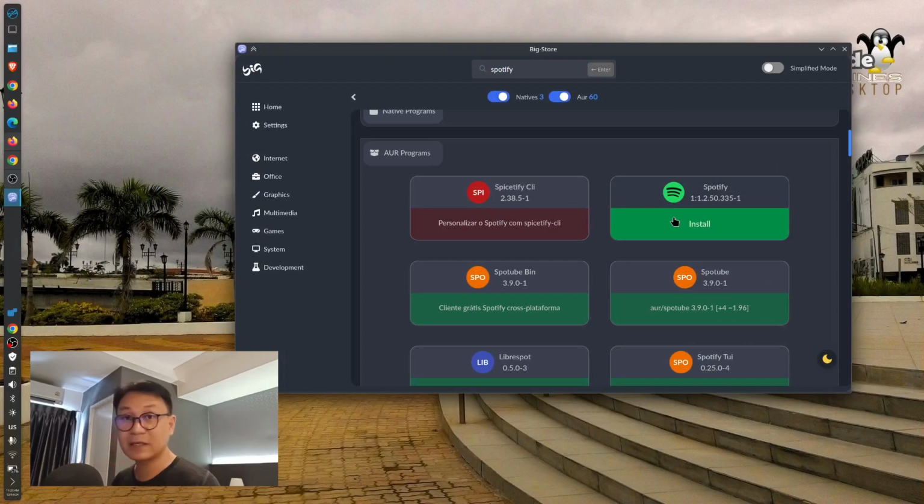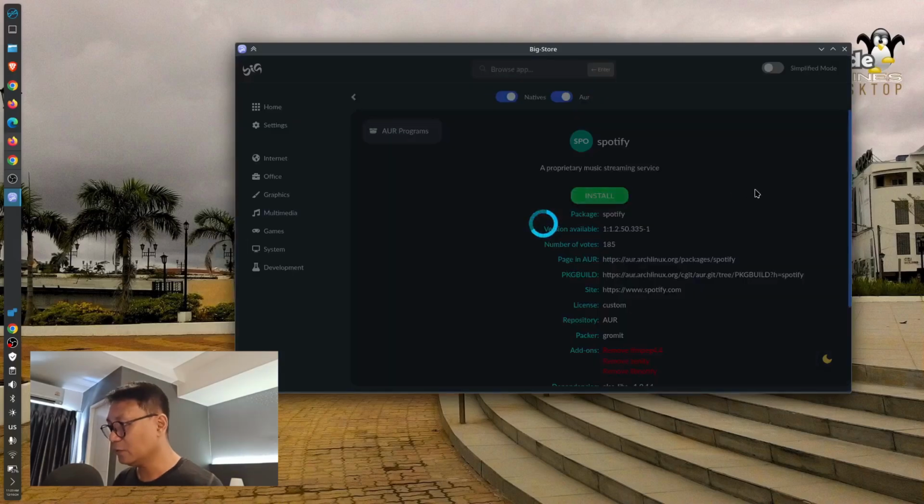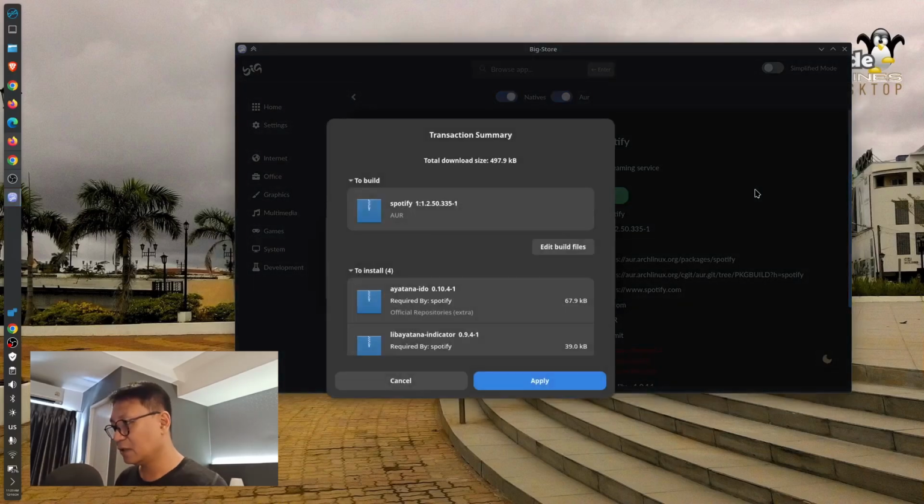So let's click install. And of course, this is proprietary software, so I remind you about that one. This is not like your average type of software right here in Linux that is always free. The software is free, but you have to pay a subscription for the service that you are using.